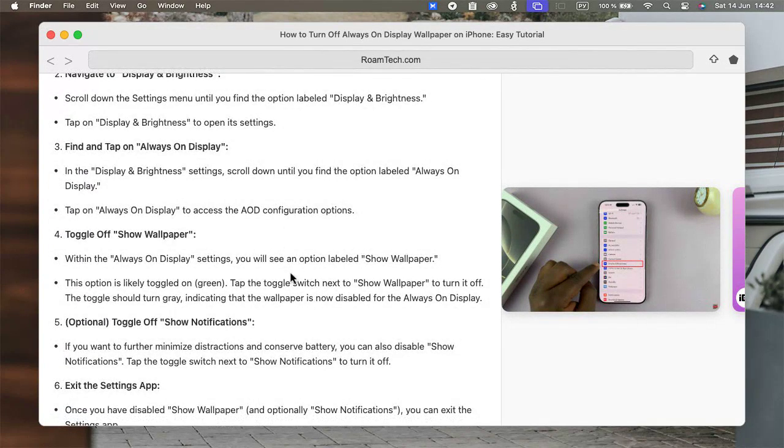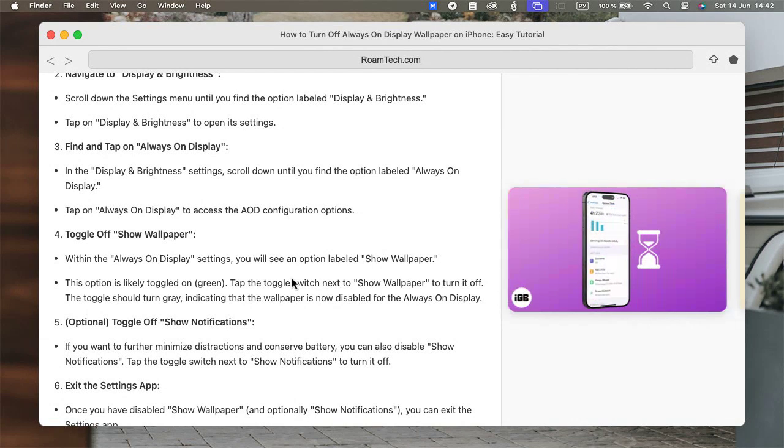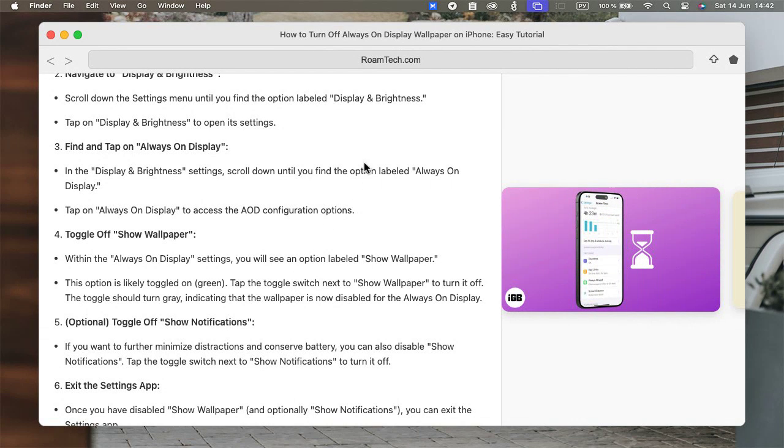Today we will be discussing how to turn off the always-on display wallpaper on your iPhone. Are you finding that the always-on display wallpaper is draining your battery, or just prefer a cleaner look? Well, you've come to the right place. This guide will walk you through the super simple steps to disable that wallpaper and have just a black screen for your always-on display.